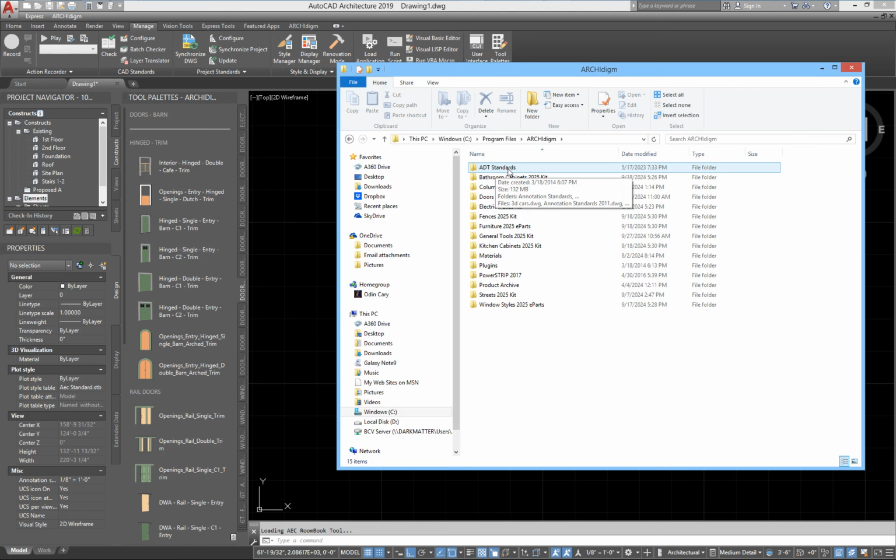Now this one here is a custom one I use for my own settings, but most of these other ones in here are the actual products. So for example, we have in here doors 2025 e-parts, and also everybody gets materials and everybody gets general tools. So you should definitely see materials and general tools.